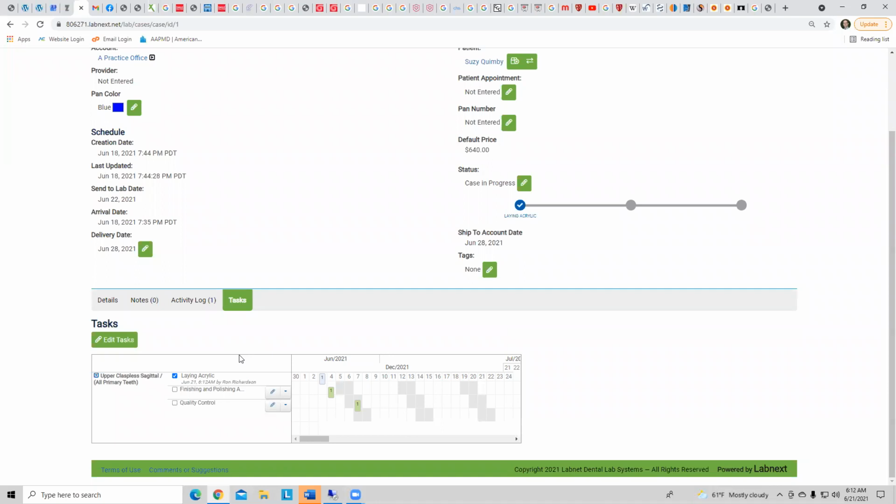Oh, okay, so once they finish a step, that's what they do. That's a way to do it. Oh, that's one way to do it.